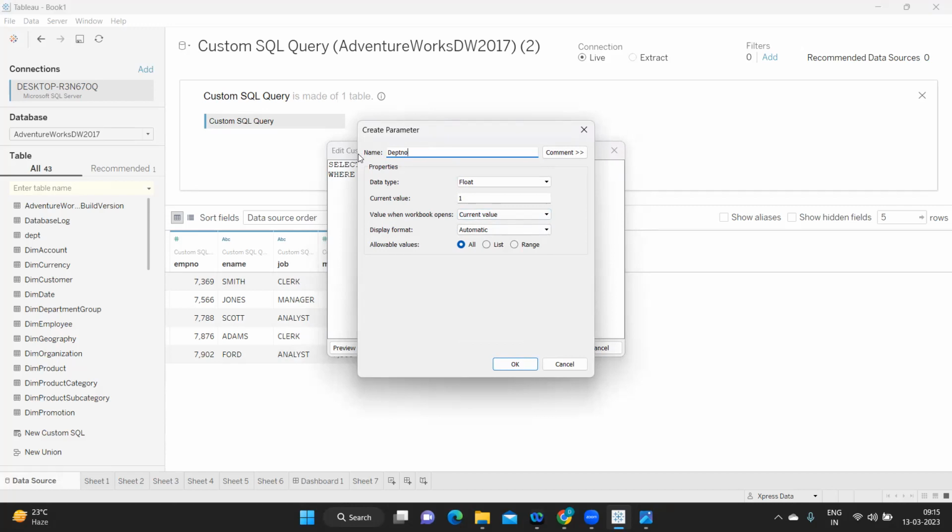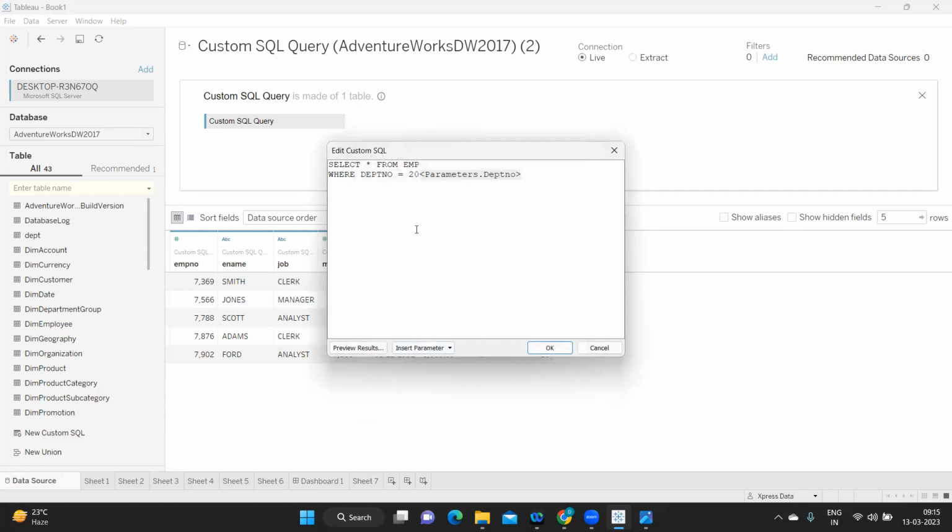I'll write a department number. I'm taking an integer value here, and by default I'm giving 10. Whatever you want, you can write it and just click OK. Now see how it is working. This is how it has created a parameter.